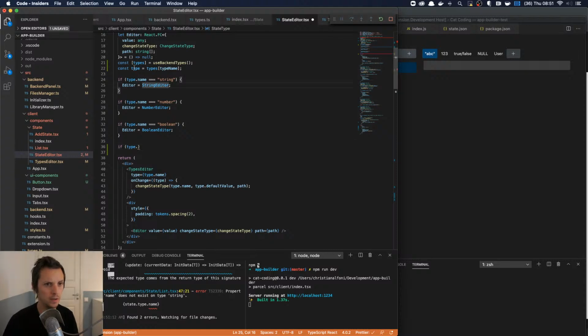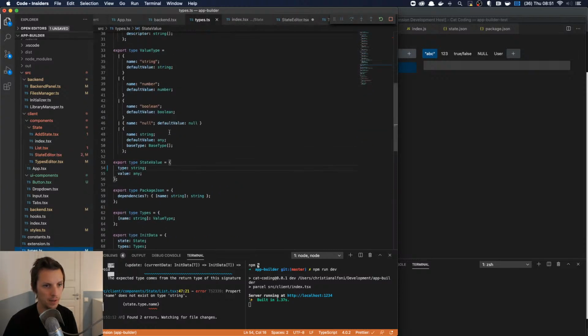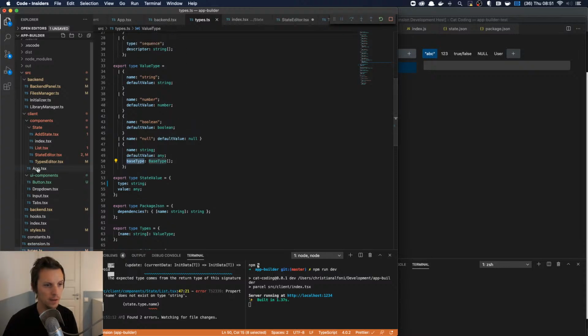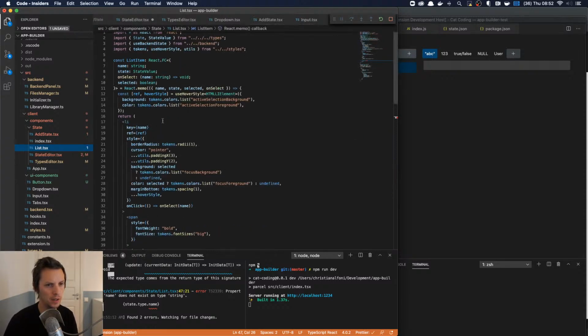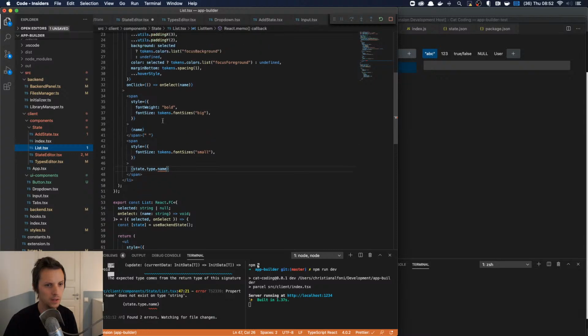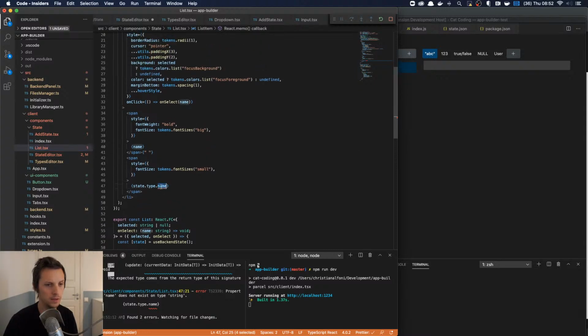I wonder why it doesn't give... Yeah. Why doesn't it ask me about the base type? Why doesn't that pop up there? Because there can be a base type there as well. Oh, let me fix this one first. State type. Yeah, it's just state type.